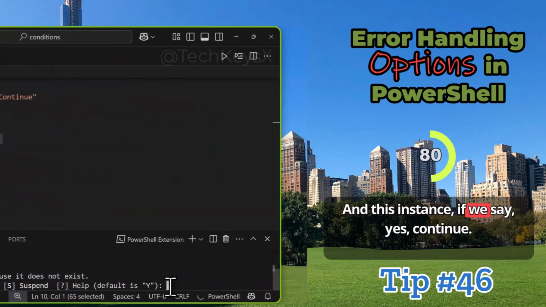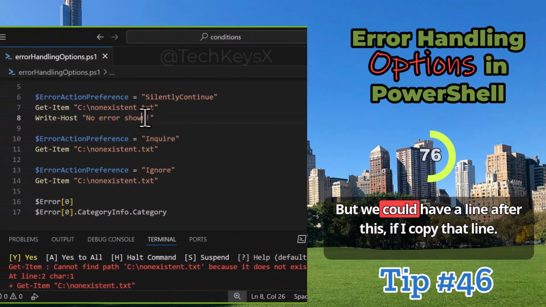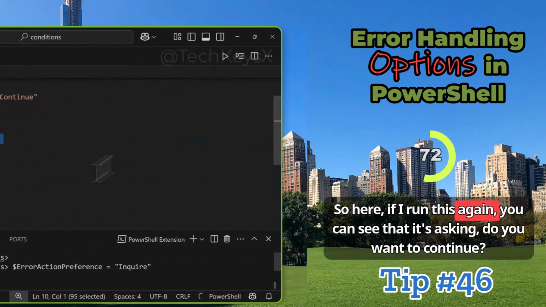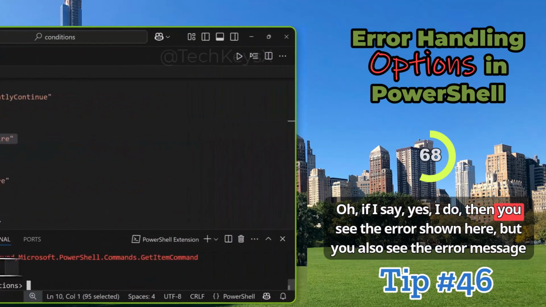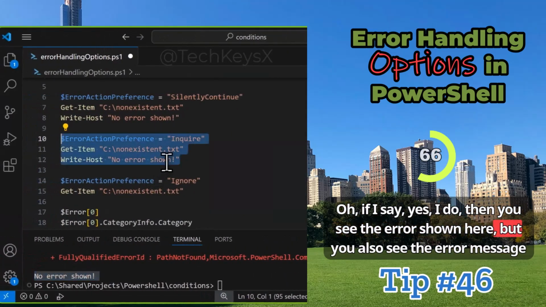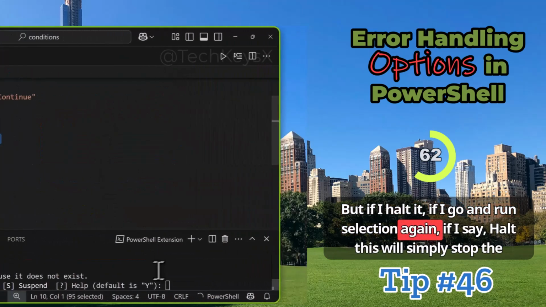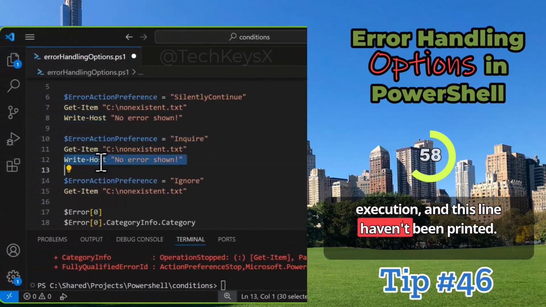And in this instance, if we say yes, continue, you can see that we got the output of the error. But we could have a line after this if I copy that line. So here, if I run this again, you can see that it's asking, do you want to continue? If I say yes, I do, then you see the no error shown here message, but you also see the error message here. But if I run selection again and say halt, this will simply stop the execution and this line hasn't been printed.